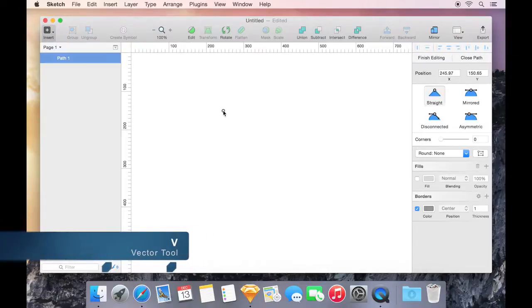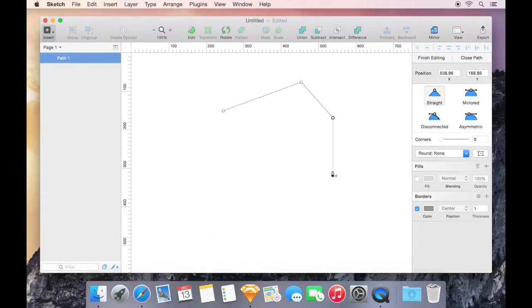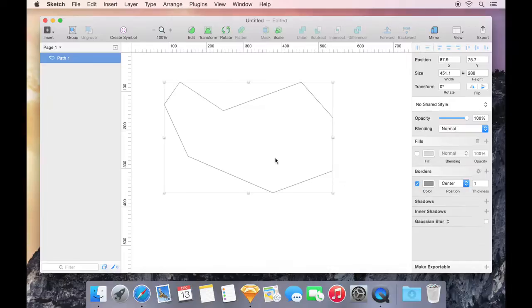Now, the Vector tool allows you to click to map out points, anchor points, for your path. As you're drawing, you're creating an open path, but when you click on your original point, it closes that path and turns it into a complete shape. It's pretty simple to create a path with all straight lines. Now let's take a look at how to curve those lines.